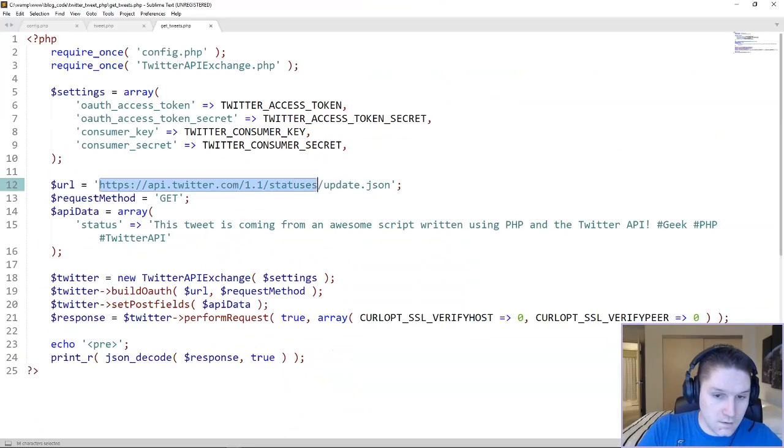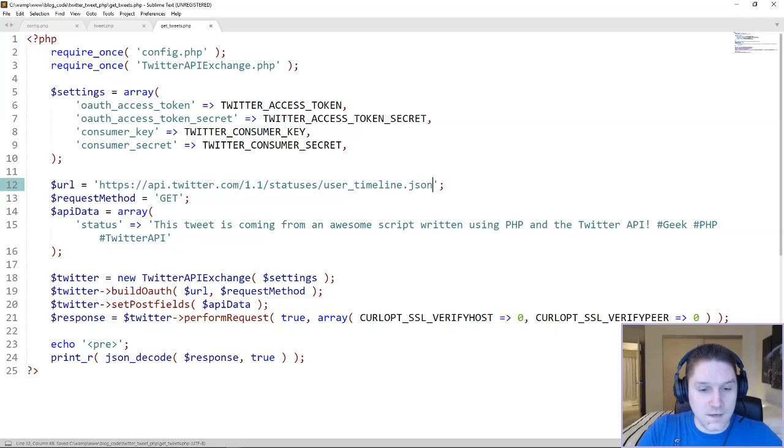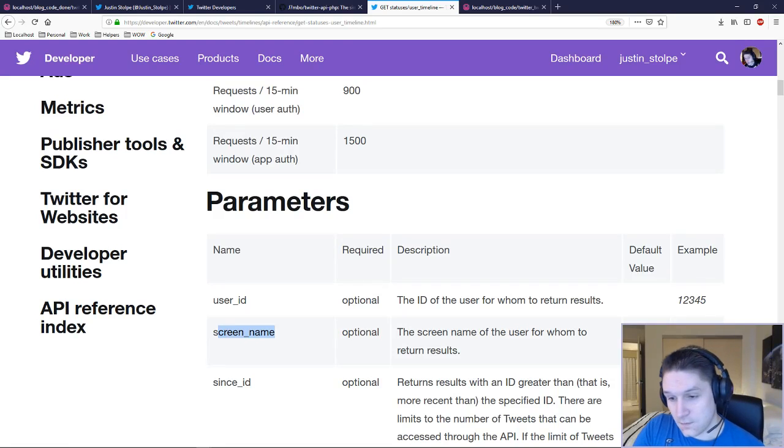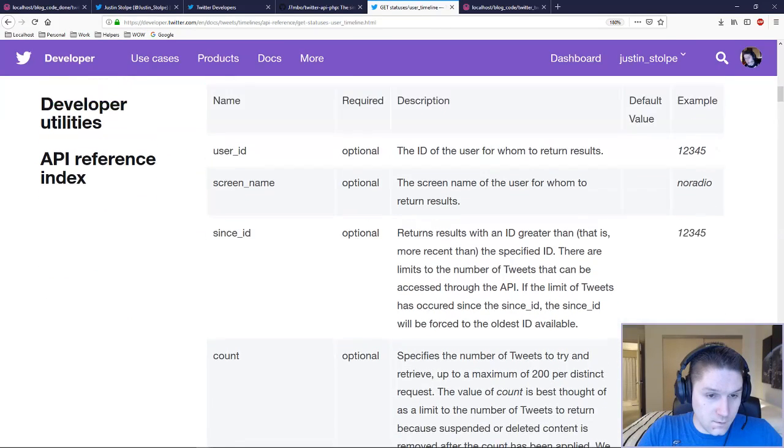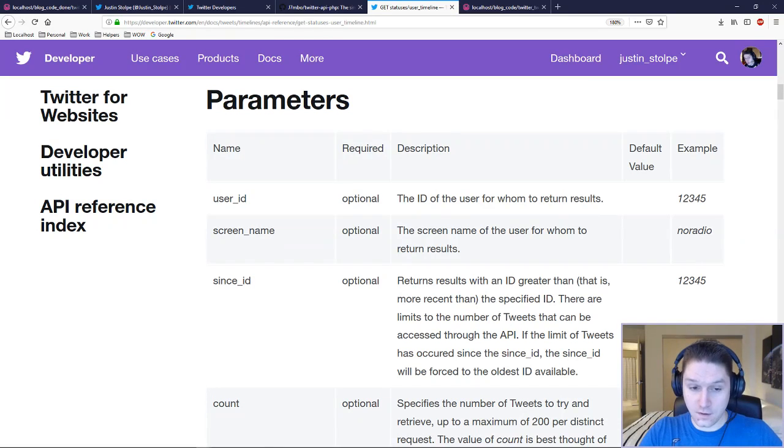We're going to copy that. Here's our endpoint. We're going to update that to statuses/user_timeline.json. Scroll down a little farther and we're going to see some parameters. I'm looking for, here we go, screen name. So that'll be my Twitter screen name.